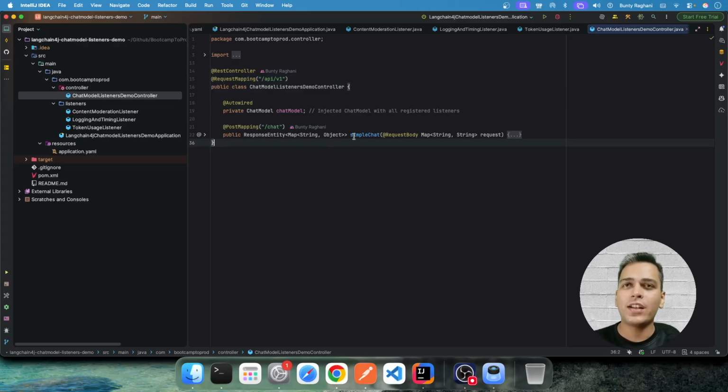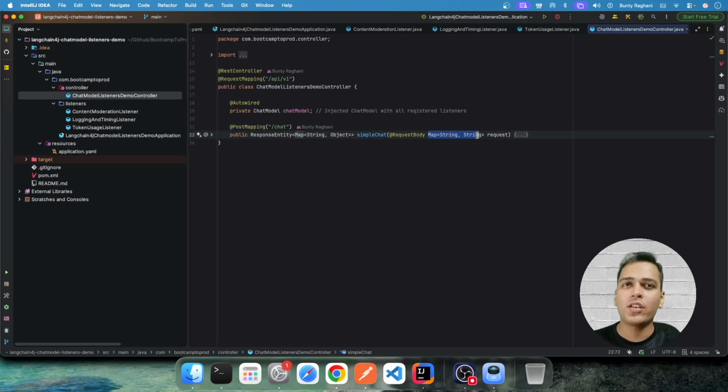Then we have created one simple chat endpoint, which is of type POST, and the path suffix is /chat. In order to accept the request from the user, we have created a Map of String, which means the user will send the request in the form of key-value pairs. It is going to be a JSON request. Similarly, in order to send the response back to the user, we have created a Map of String, Object, which will also be a JSON response in the form of key-value pairs.